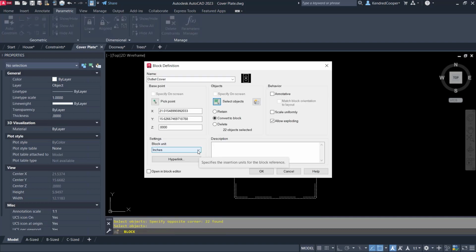Other options in here, you can choose the units of the block. You can have it convert this set of geometry to that block, or retain their original individual object definitions, or even delete it. So in the situation of a template, maybe you're done with this and you want to delete it and get it off the screen, but it'll still be embedded in the drawing. You can also have it be annotative to adjust for annotation scaling on paper space mode or in the layout mode, scale it uniformly, and you can also prevent exploding, sort of. So I'm going to go ahead and say OK.